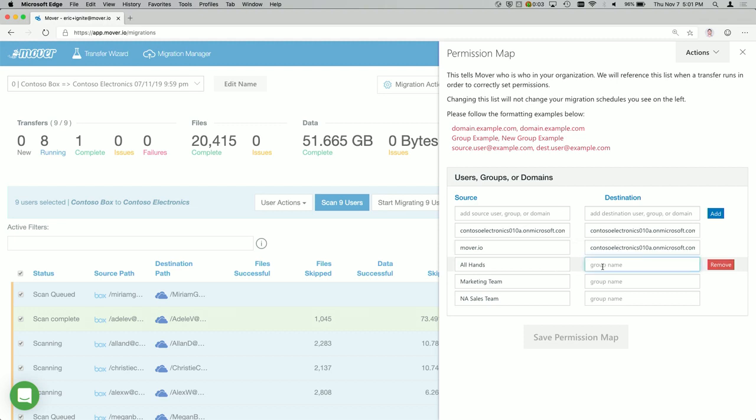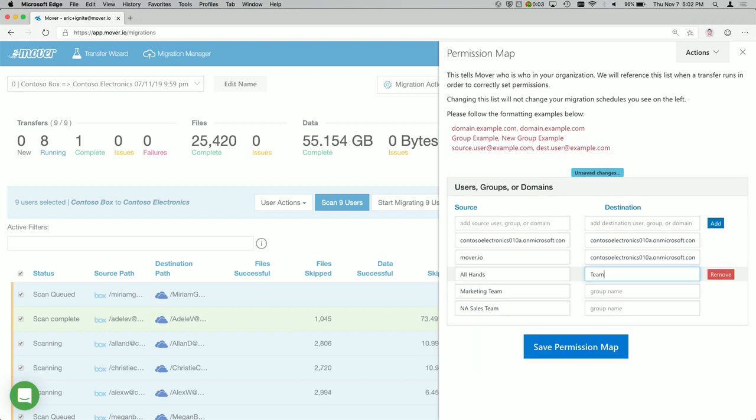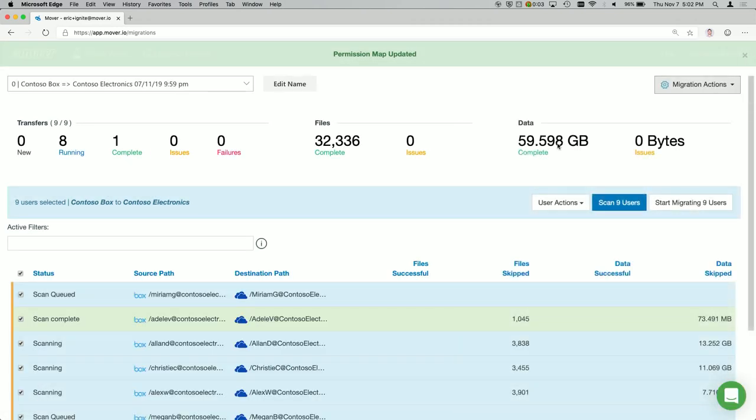Here we have some groups that are actually orphaned. So for example, all hands might actually be called team inside Office 365. And when we share folders with users who are already collaborating on team, we want to make sure that they're actually getting that access once it's migrated. So we'll save this, and let's actually migrate someone.